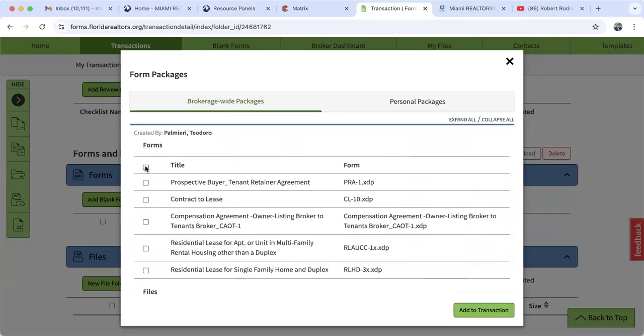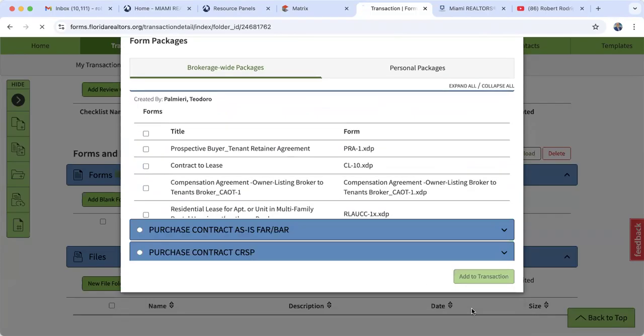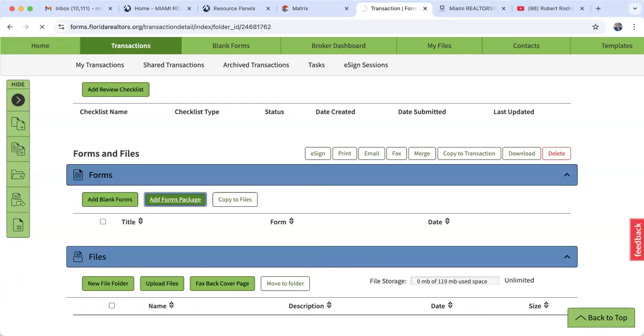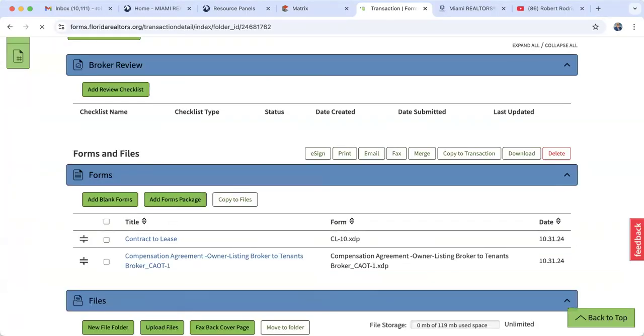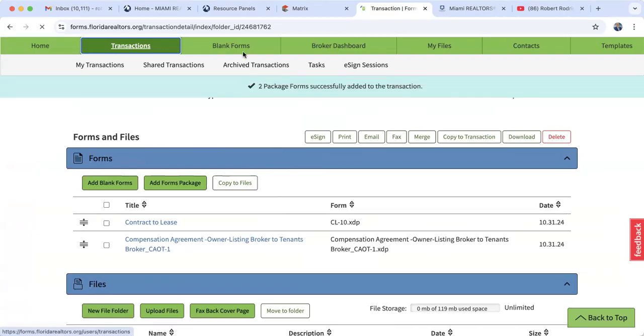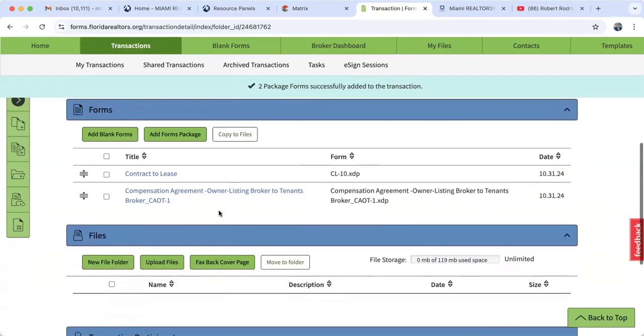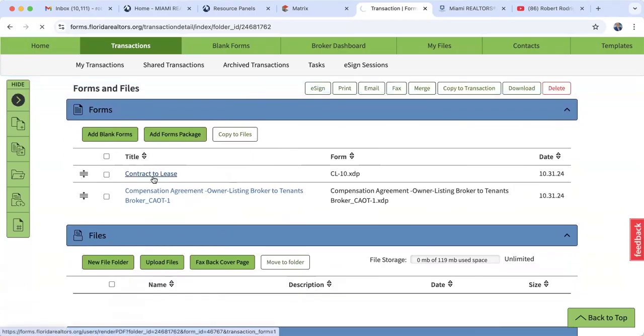I'm going to uncheck all of these forms, and I'm only going to check 2 forms. I'm going to check the contract to lease, which is the actual offer. And then we're going to also select the compensation agreement, which guarantees us our compensation. All right, that's all I need for now. We're going to select those 2 and click on add to a transaction. All right, so we just added those forms to the transaction. We're going to open up the contract to lease. You see it here? There's the contract to lease. We're going to open it and prepare it.